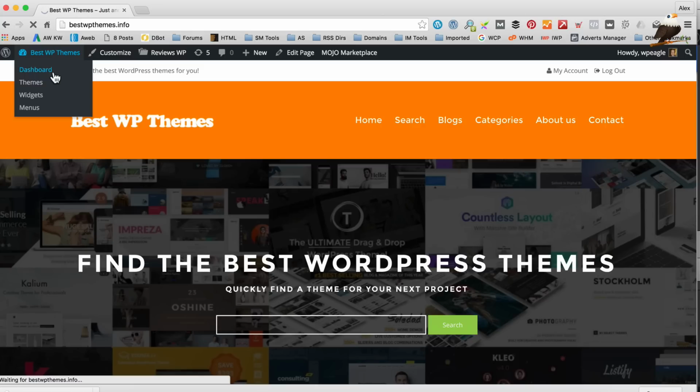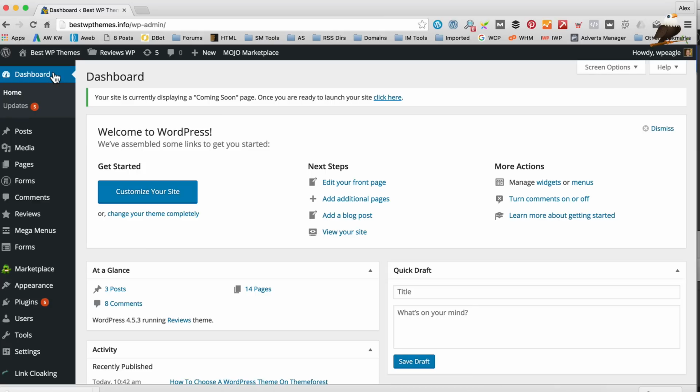So I'll just go back into the dashboard. And then once we're in the dashboard, you see this message at the top here. It says your site is currently displaying a coming soon. Click here once you're ready to launch. We click there. And now we're live. So anyone can see the site now, not just logged in people. So we're all good.